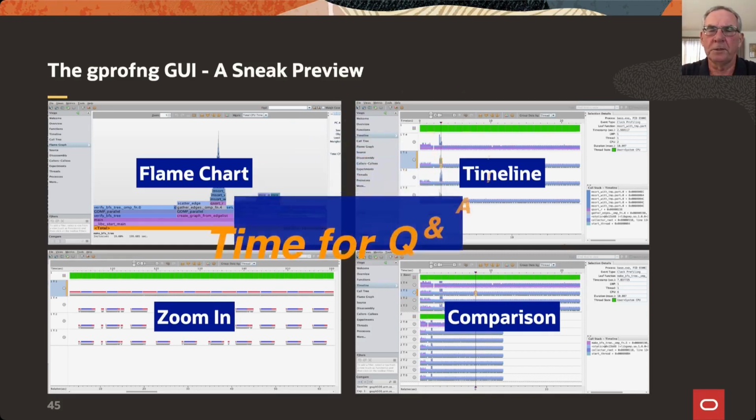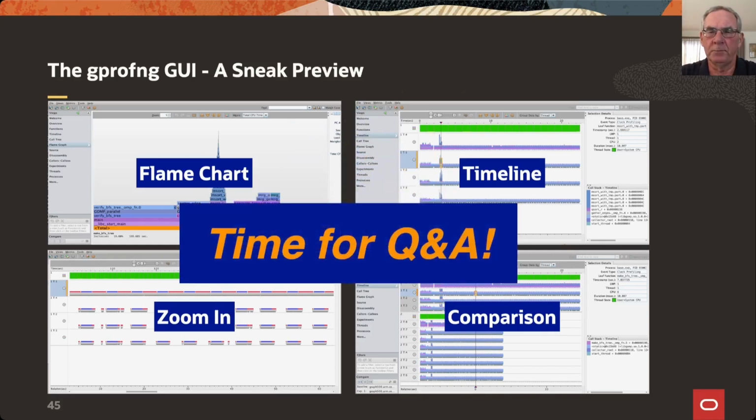So I hope you found this useful, and it gives you an idea of the kind of things Gprofng can do for you and what's on its way to you. So let's now have some discussions, and let's open the stage for Q and hopefully A. Thank you.